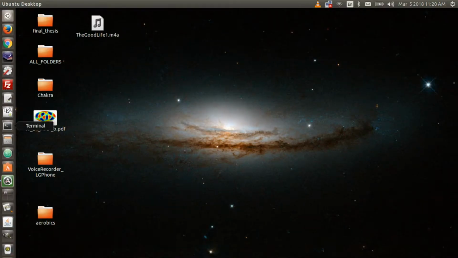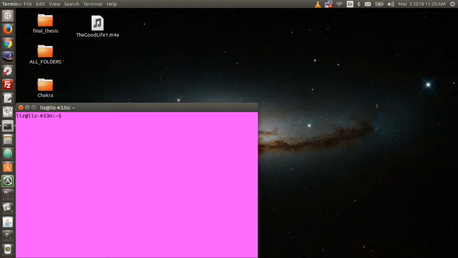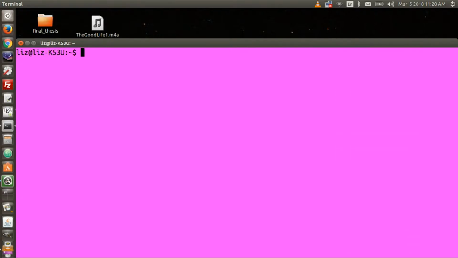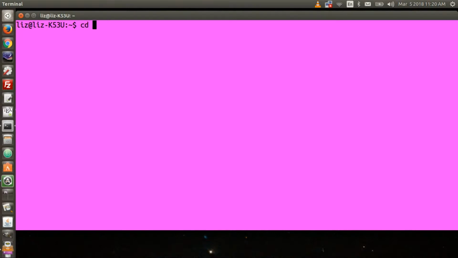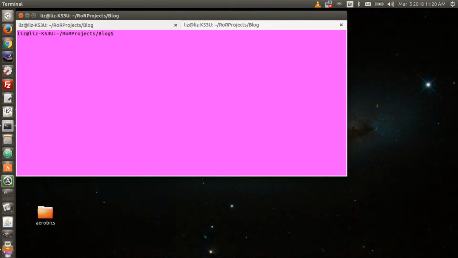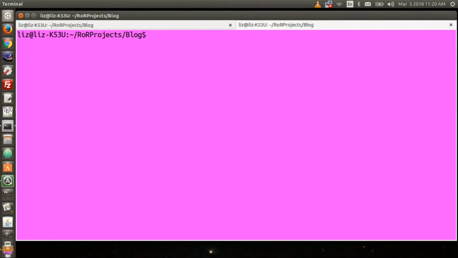Alrighty, so open up the terminal and I will make the window a little bigger for the text so you can see it. Alright, so let's cd into our projects directory. So I type cd ror projects/blog. Hit enter, then I type add-on space dot to open up my text editor. Then let's open up a new tab for our server. So in the new tab, type rails space s.